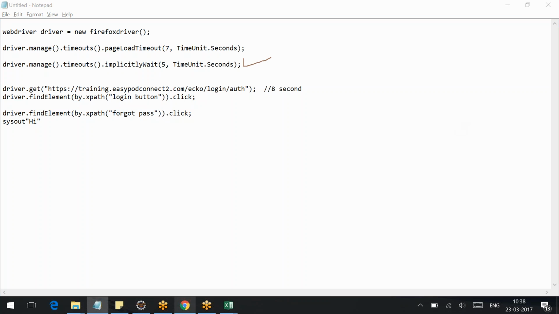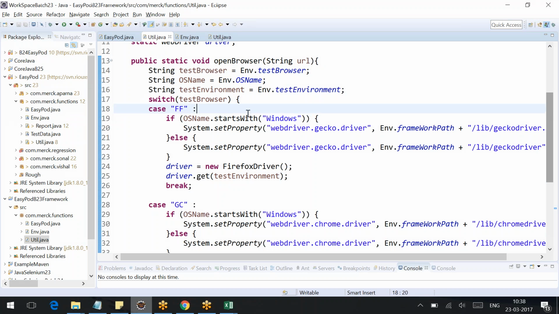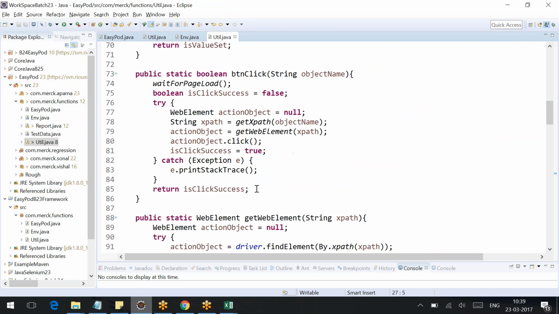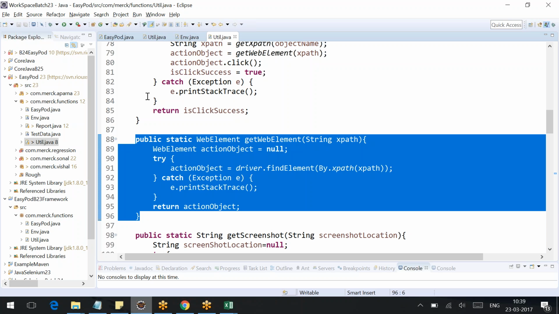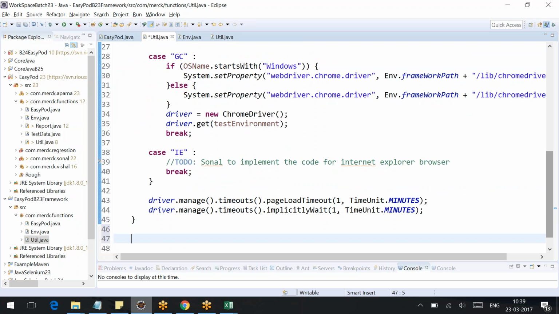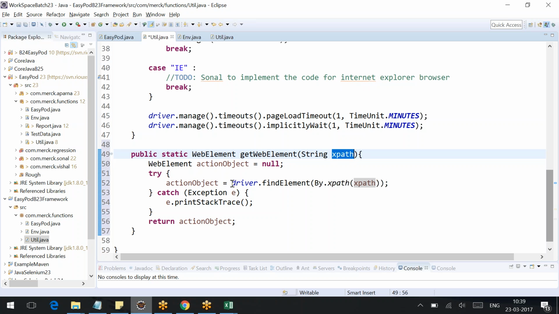Fine, guys. We drifted a lot from the core topic. So that's it. This is how you will go ahead and develop the open browser method. And once you have the open browser method, there is a method I have developed called web element. If you pass the XPath to this method called web element, it will do driver.findElement by XPath, and it will get you the action object of type web element, and it will return it.